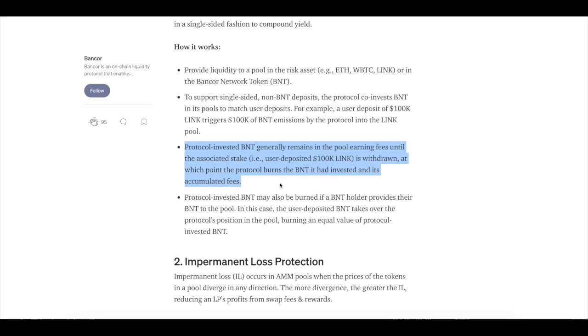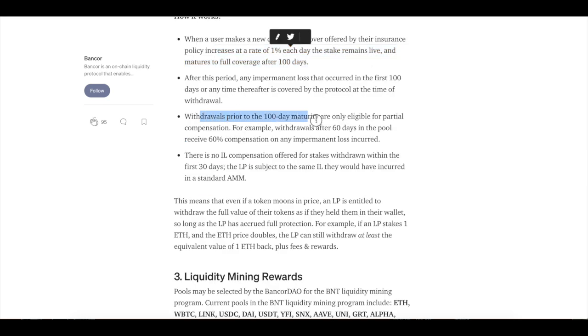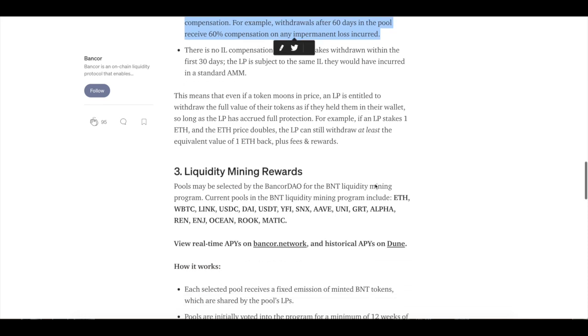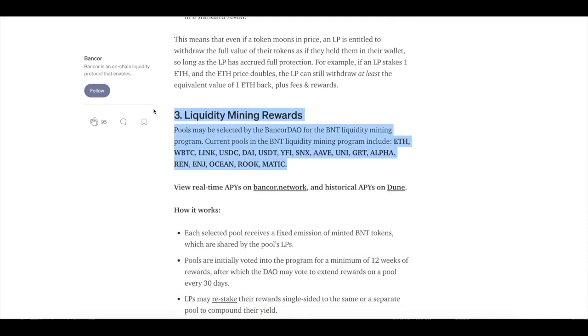So you earn the fees that are accumulated for the side that you deposit. If you deposit BNT, you earn BNT. If you deposit Engine, you'll earn Engine rewards. Withdrawals before the 100-day maturity are only eligible for partial compensation, like we explained. And these are the liquidity mining rewards.